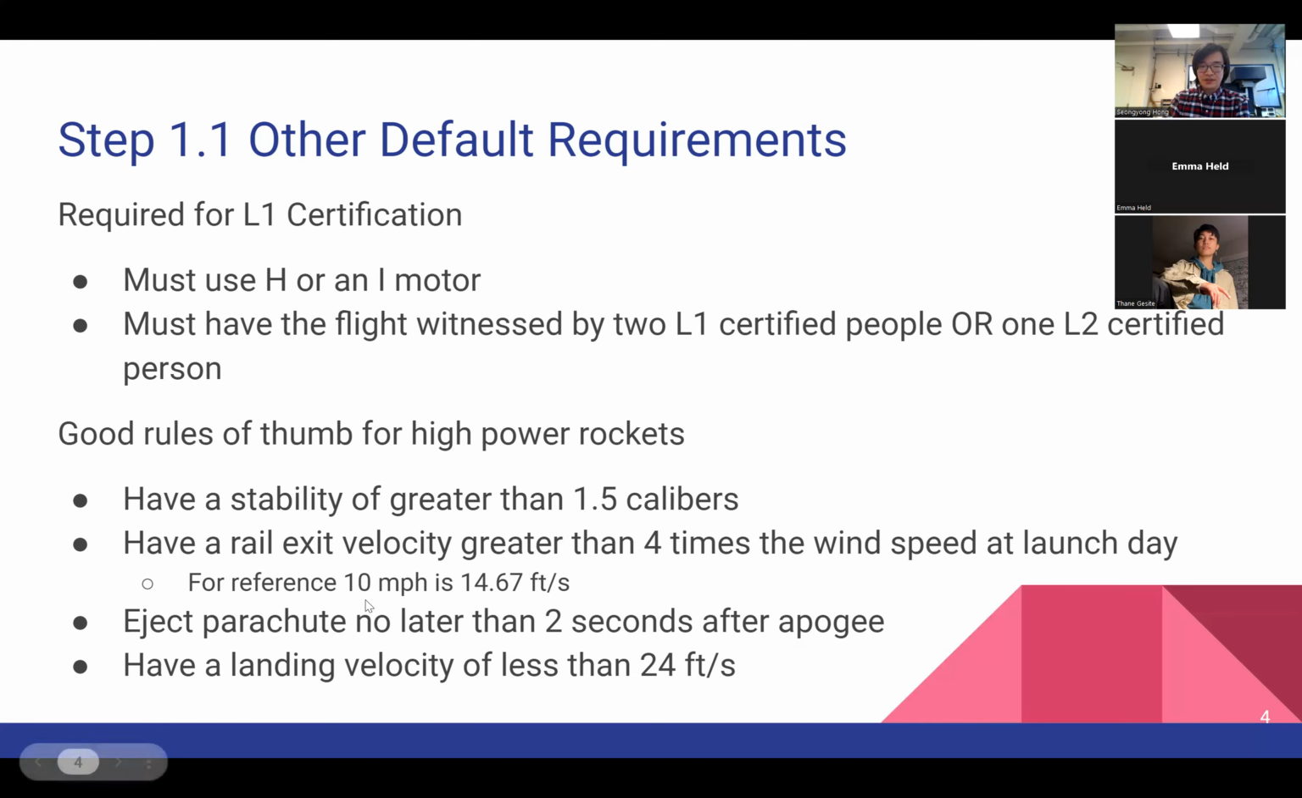So for instance, if you want your rocket to be able to launch at a maximum of 10 miles per hour wind, then you need around 60 feet per second of launch rail exit velocity, because that is 4 times 10 miles per hour, as you can see from this conversion here.